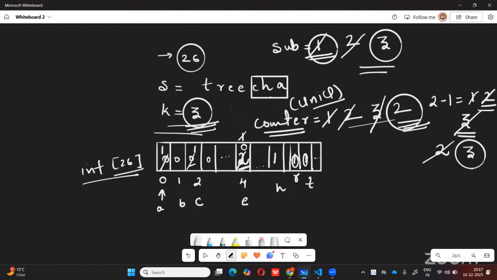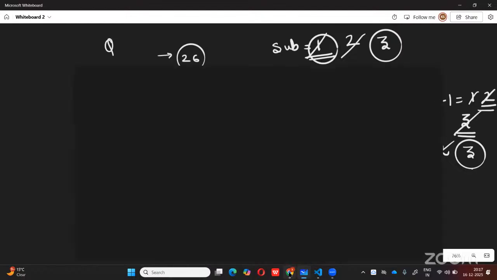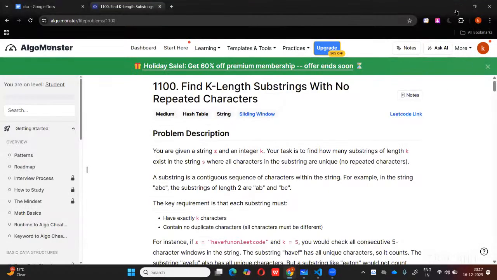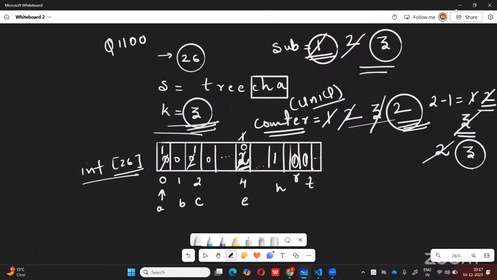Which question is this? It is question number 1100. So you can try this one, 1100. You can try it on your normal code editor because you'll not have this one open on Leetcode. Yes, it is 1100. So you people can try it on your normal code editor.